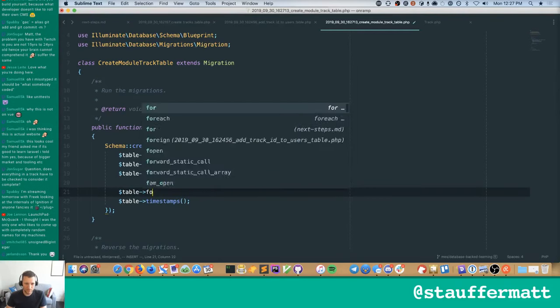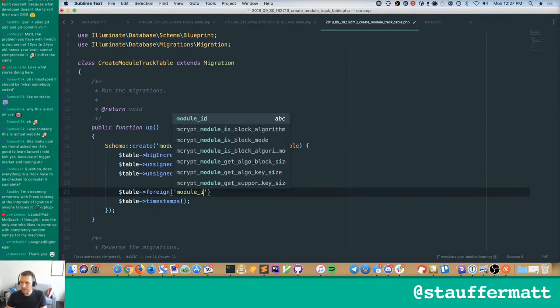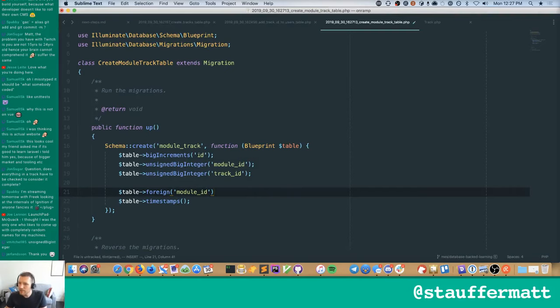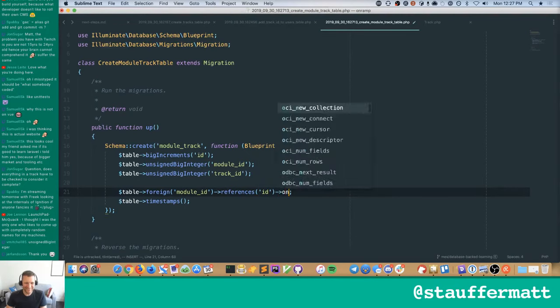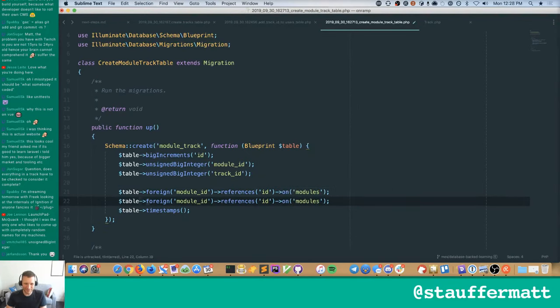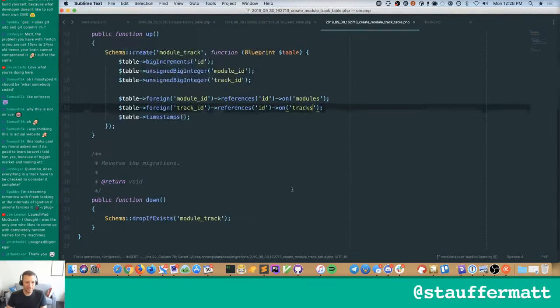So table, foreign, module ID. J. Erlinson, Jonas. Thank you. What? Thank you for what? What did I do? Oh, because it was so hard to read. Yeah, it was killing me too. References ID on modules, and then this is track ID on tracks. I think that's right. Probably.